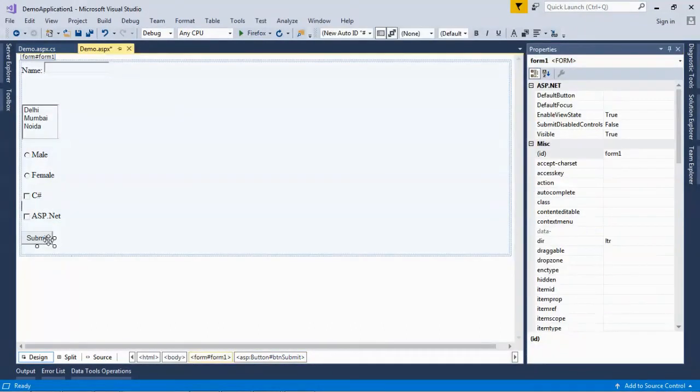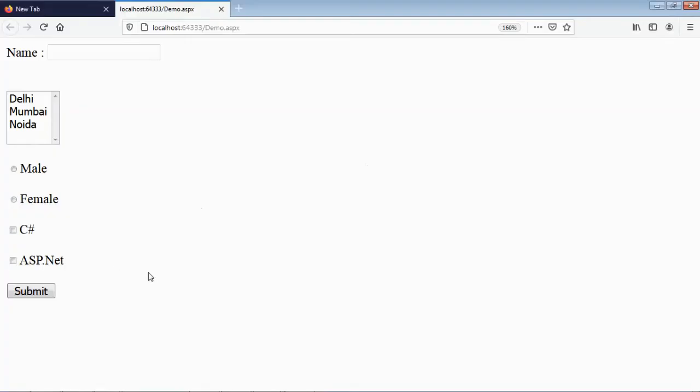It will display the submit button. Now I am running the application and displaying all the controls in the browser. These are all the controls in the browser with the submit button. The click event is not included on that button, so nothing will happen after clicking on it.